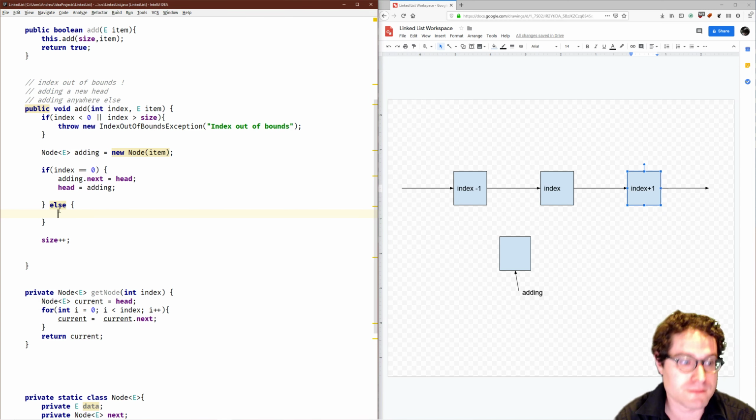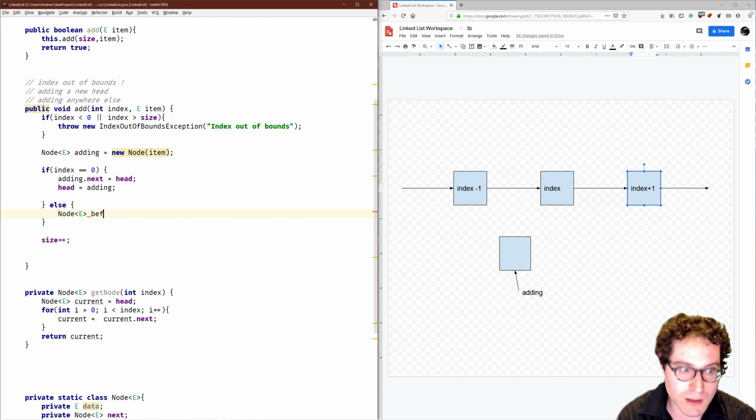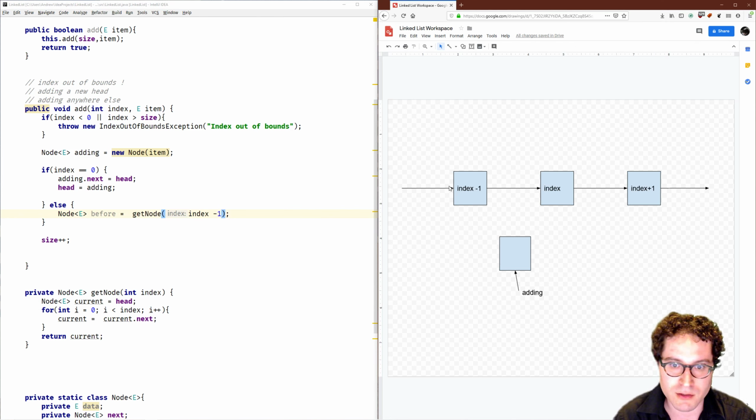So first off, let's see. Node E, actually I won't need to rename them if I do it like this. Node E before is equal to getNode at index -1. So that will get this node. So this guy would be before.